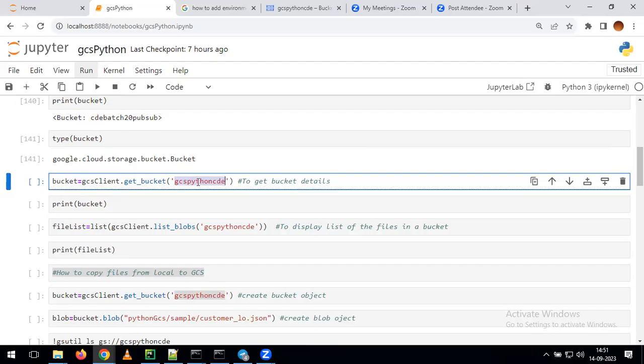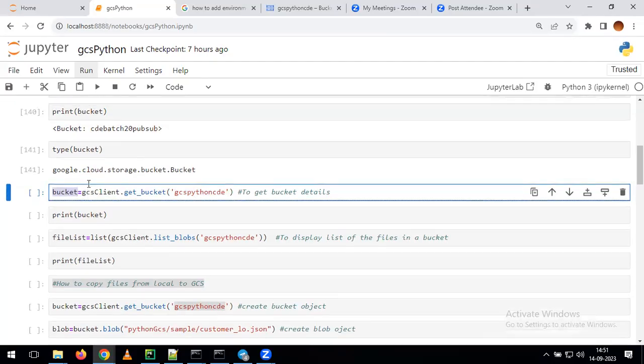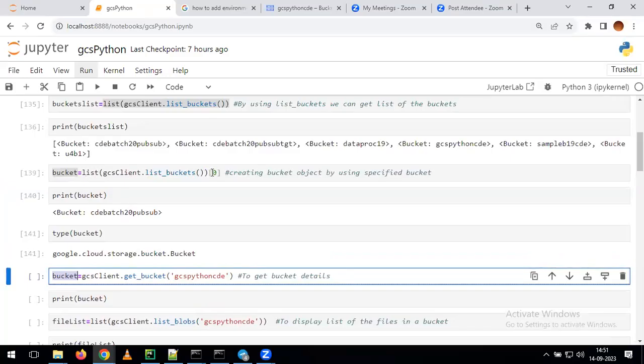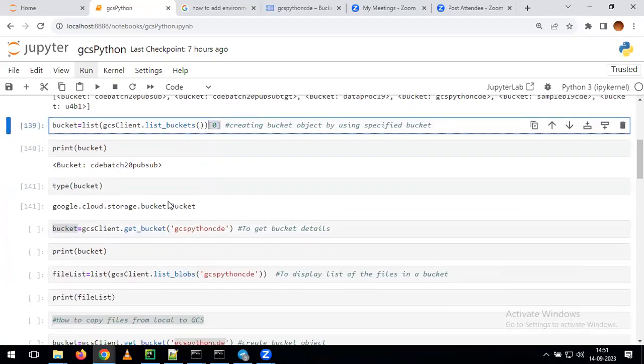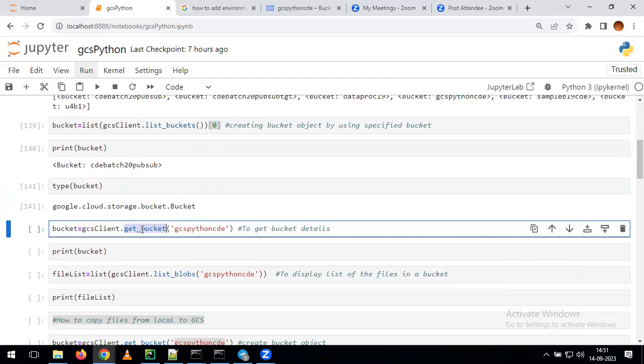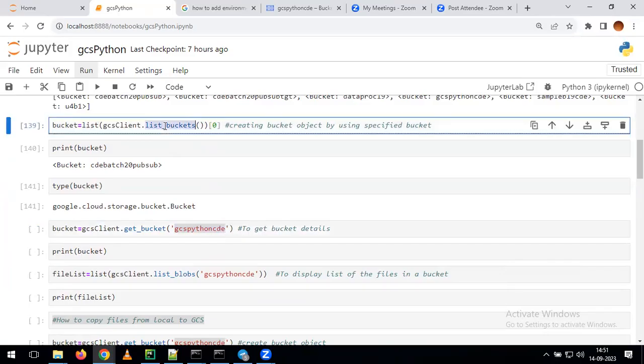Now on top of this bucket name, I am creating the bucket object, Andy. Earlier, on top of this list, I created the bucket object. Now instead of creating the list or giving the 0 variable, I am directly getting the bucket. As part of getting the bucket, I am giving the bucket name like this. Whatever bucket name you already have in your GCS account, we can give that bucket name here. Earlier, what function did we use? List underscore buckets. What is the meaning of list underscore buckets? It will give all the buckets.